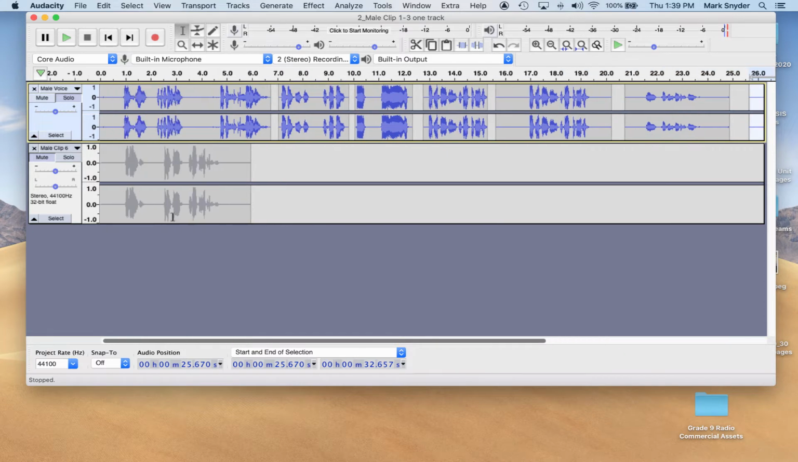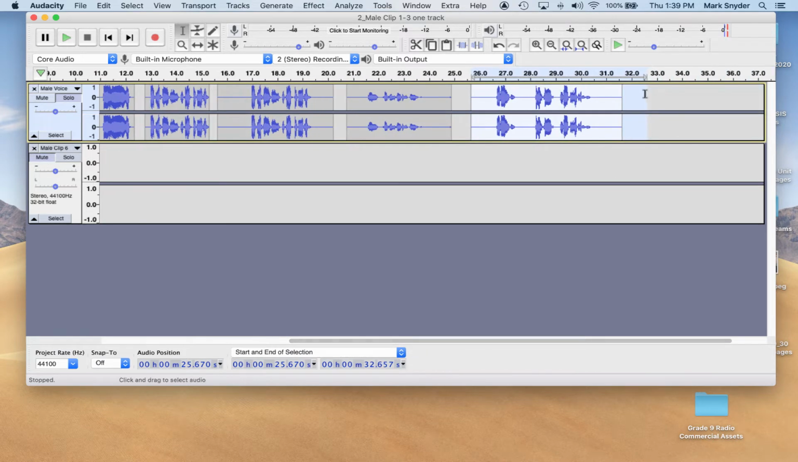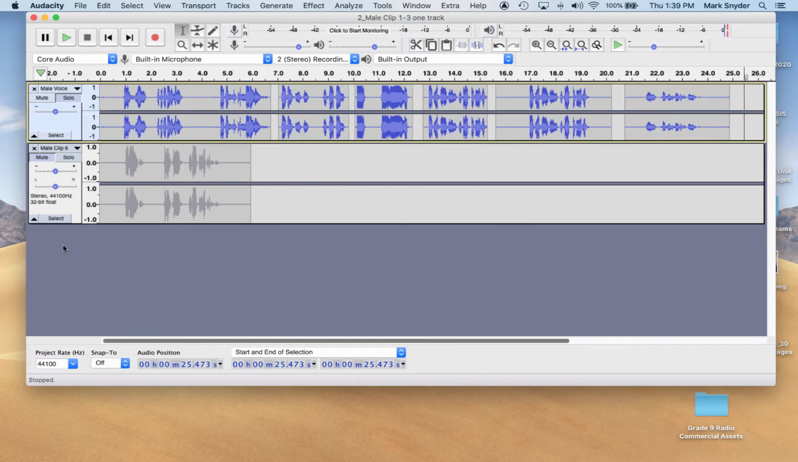Okay, but you notice I still have a copy down here on the male clip 6. Now I could just close that track, but I just wanted to show you what else I could do. I'm going to now select that, what I just copied there. I'm going to now hit delete. It's gone, but it's still on the original track it was on.